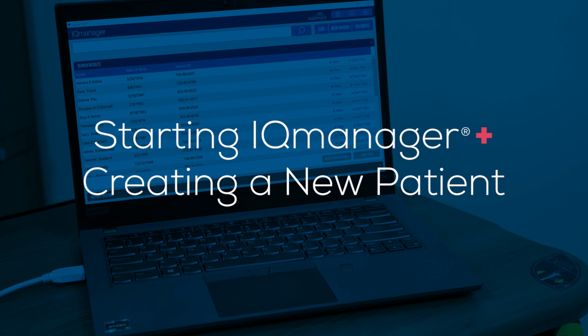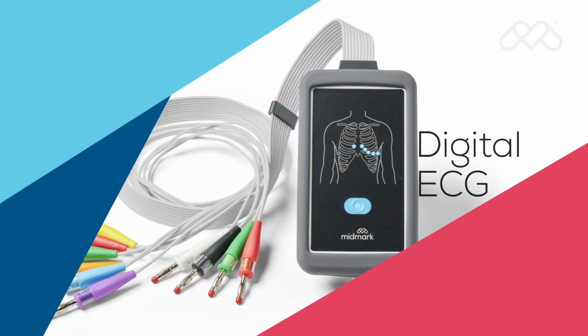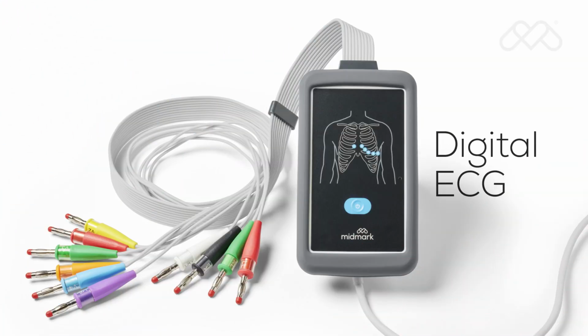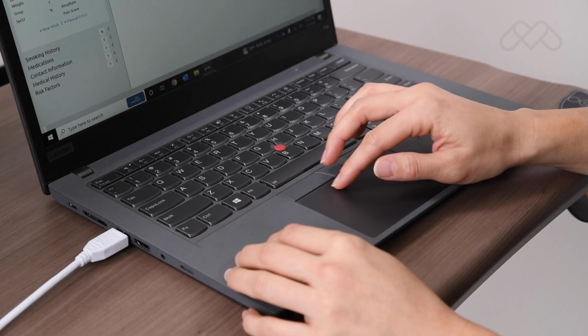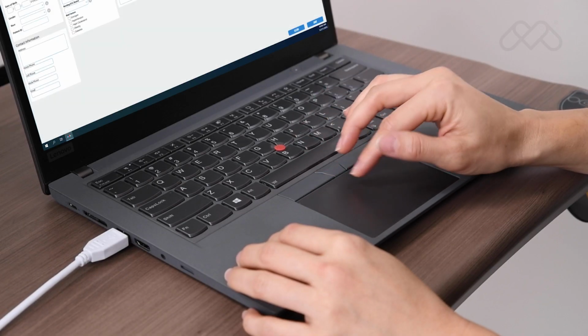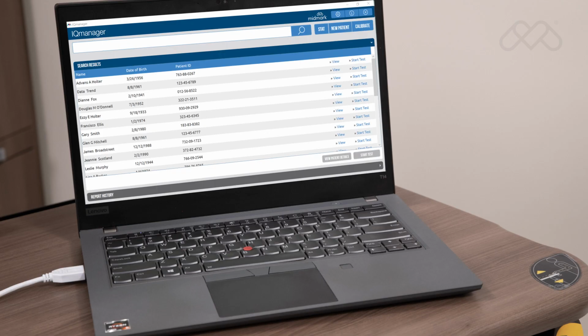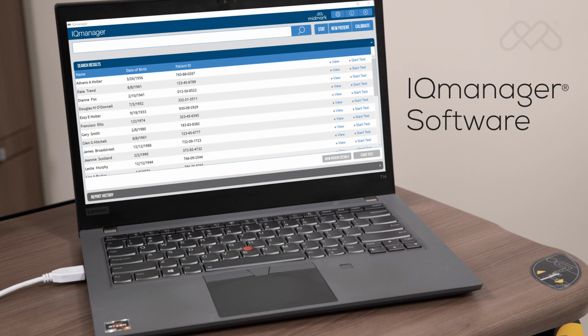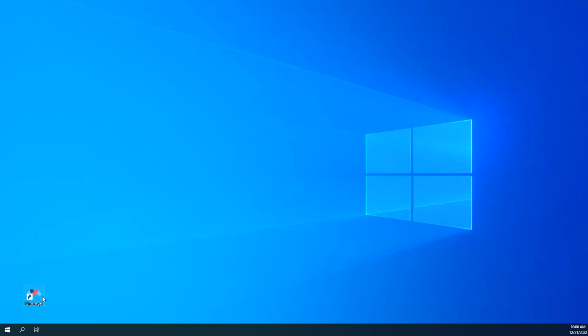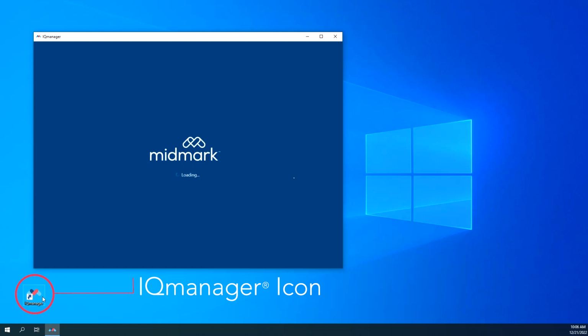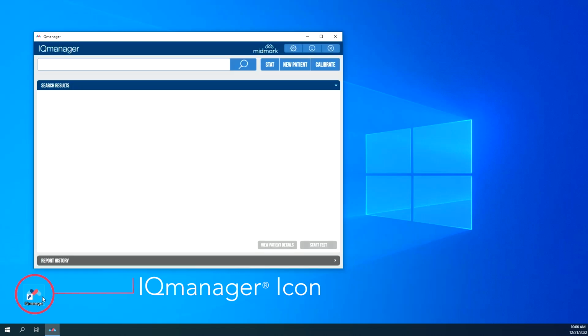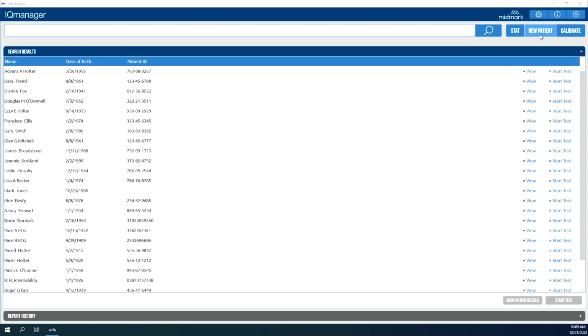Starting IQ Manager and creating a new patient. If you are using the Midmark digital ECG with an EMR, refer to your operation instructions for creating a new patient chart. This section of the training video is created for clinicians who are using Midmark IQ Manager software to manage their patient records. Double-click the IQ Manager icon on the Windows desktop and the opening screen will appear. To create a new patient file, click the New Patient icon.